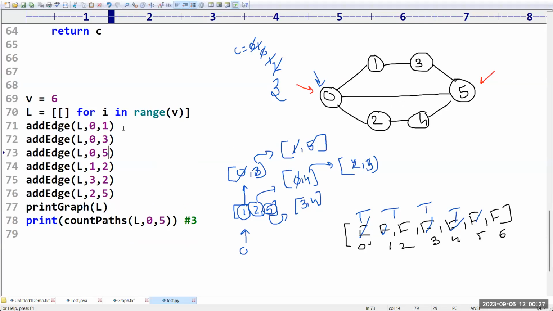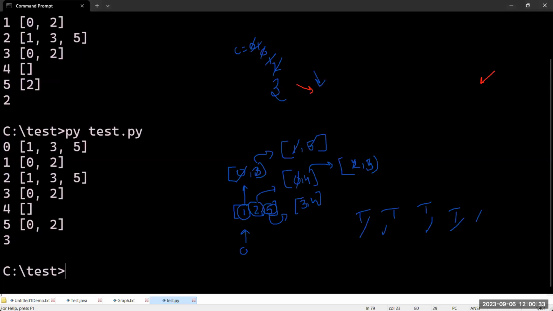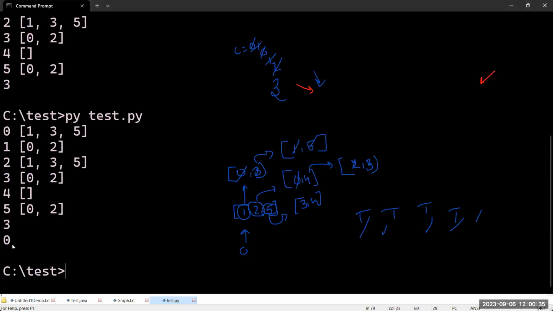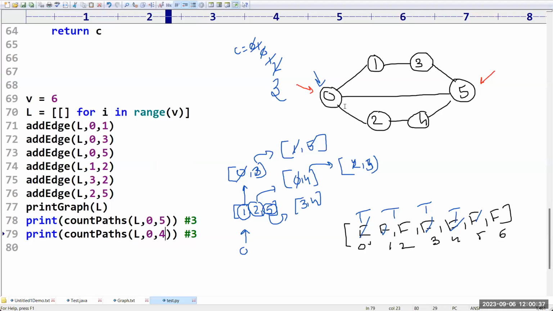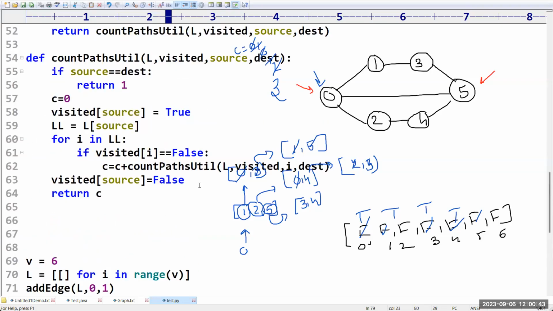Now I want to check 0 to 4. How many paths are there? 0 to 4, how many paths are there? You can see 0 paths. 0 to 4, there is a connection, right? But why is it showing 0? Now you can see what the problem is here.